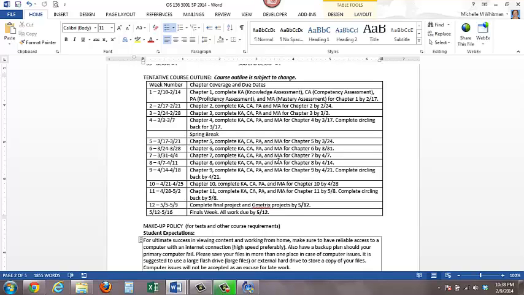I need it to be done by then, even though our class ends on the 16th. That's the last day I have to turn in grades, so I do need a few days to grade your final projects. When you're looking at what's due, notice that it says Chapter 1, complete knowledge assessment, competency assessment, proficiency assessment, and mastery.